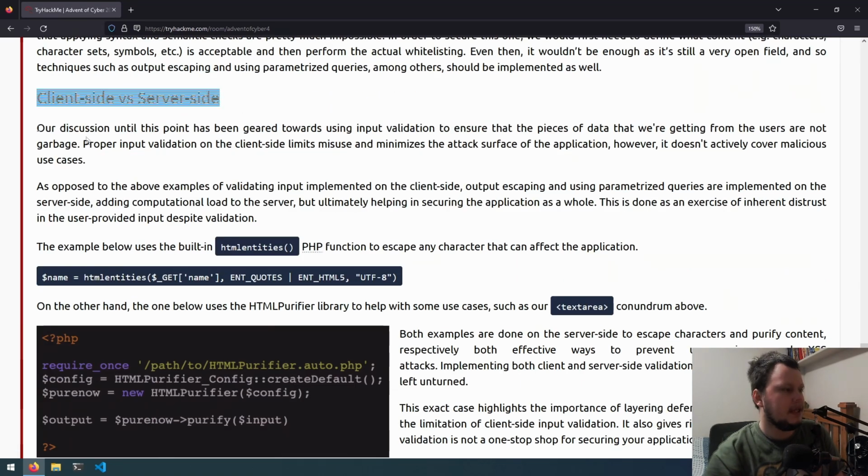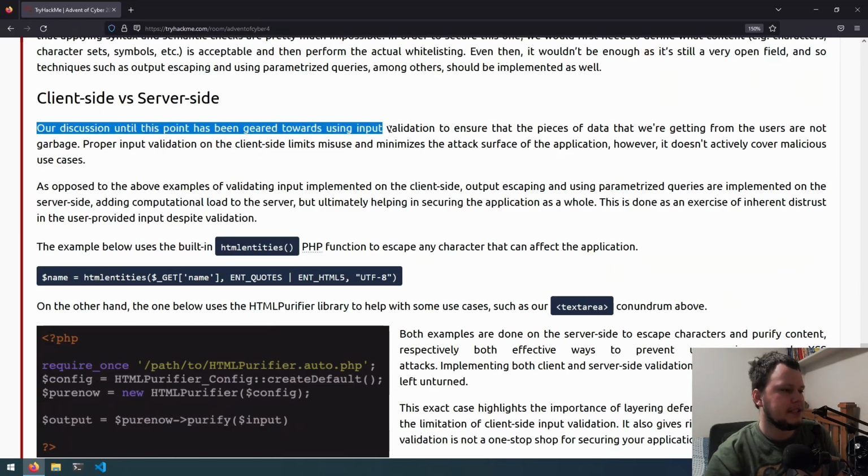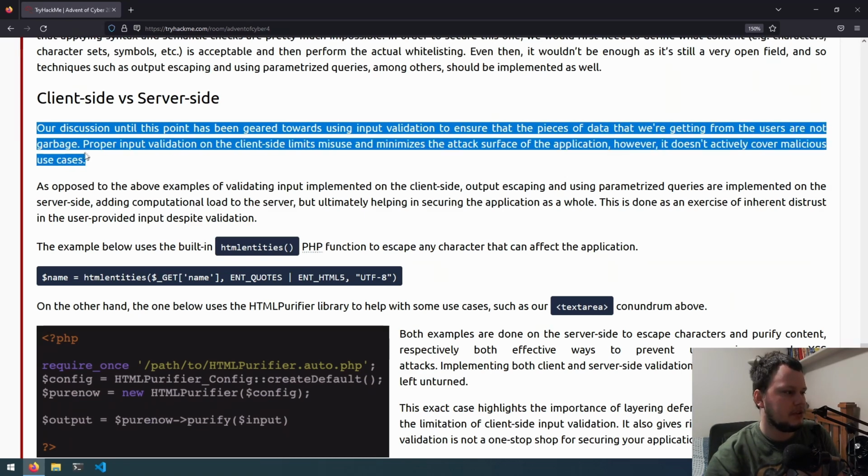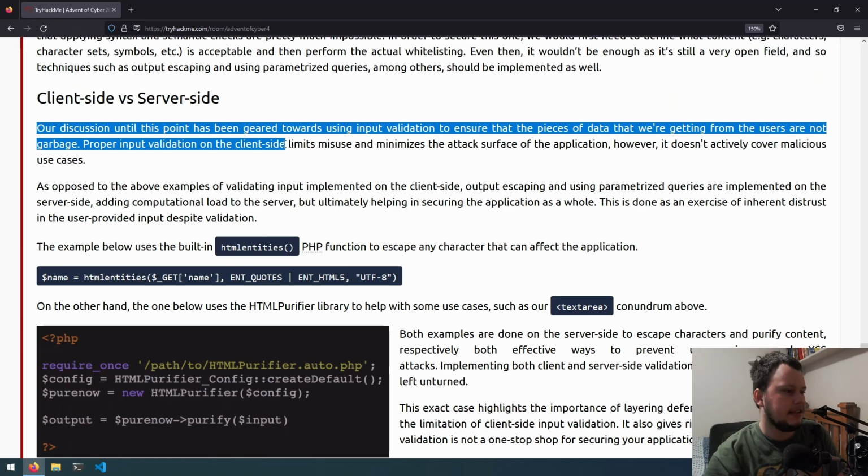Client side versus server side. Our discussion until this point has been geared towards using input validation to ensure that the piece of data that we're getting from the users are not garbage. Proper input validation on the client side limits misuse and minimizes the attack surface of the application. However, it doesn't actively cover malicious use cases.